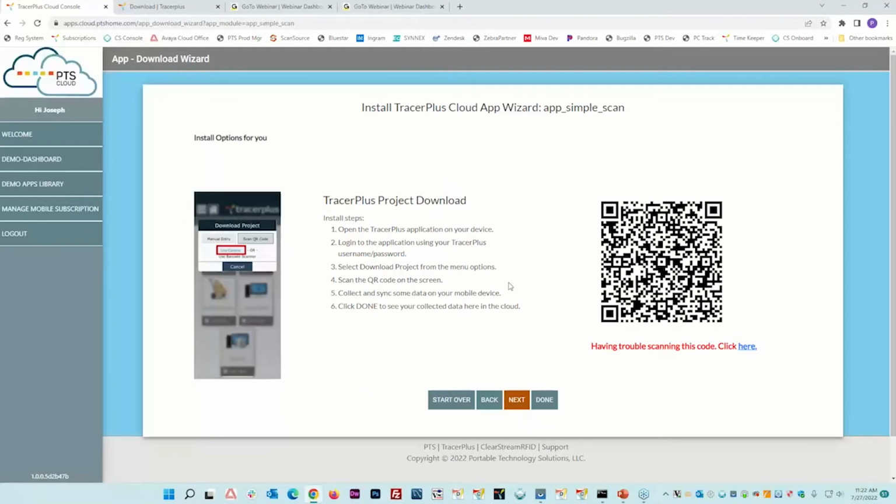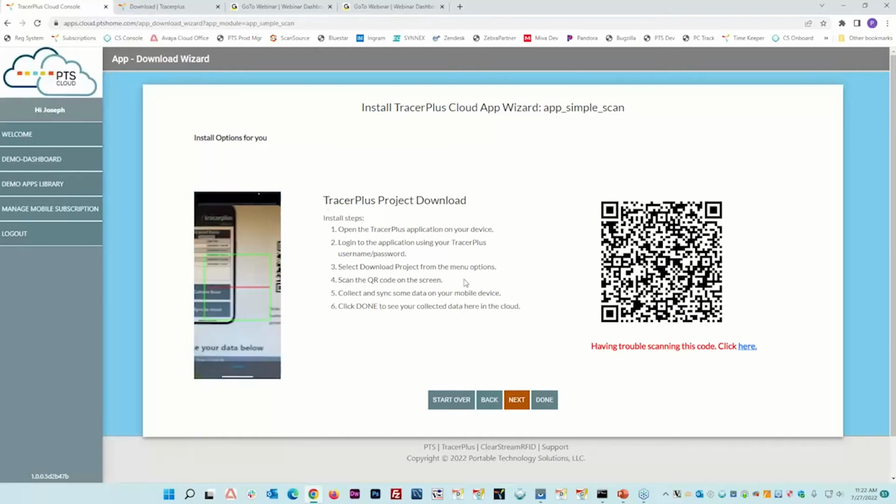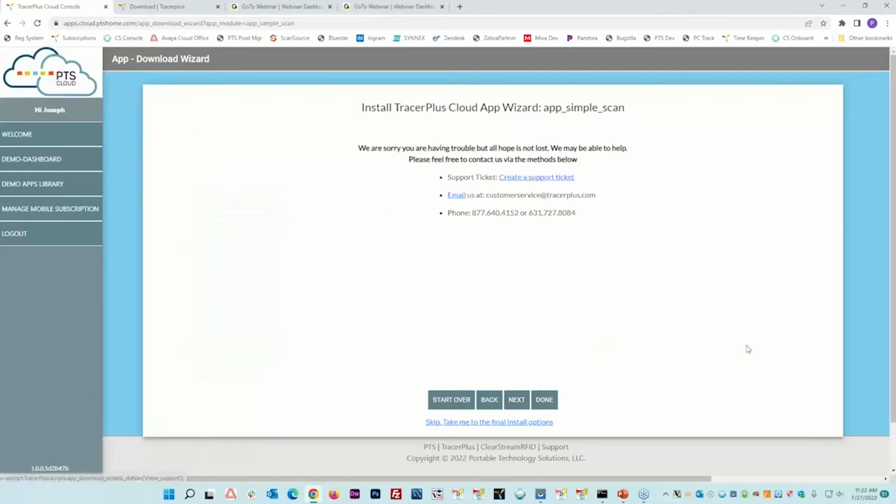One thing to note, if you do have any problems at any point in this process, once you get to these final steps here, you can click this button here and please send us an email. You can shoot us an email at customer service, create a ticket, or contact us and let us know if you're having any trouble getting any of these demo applications.